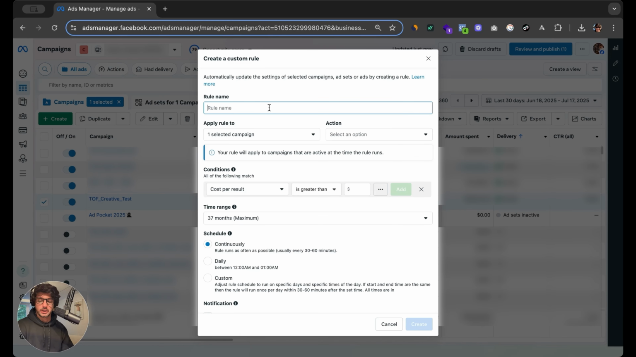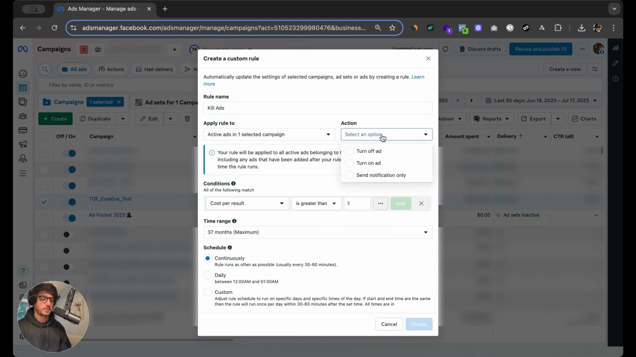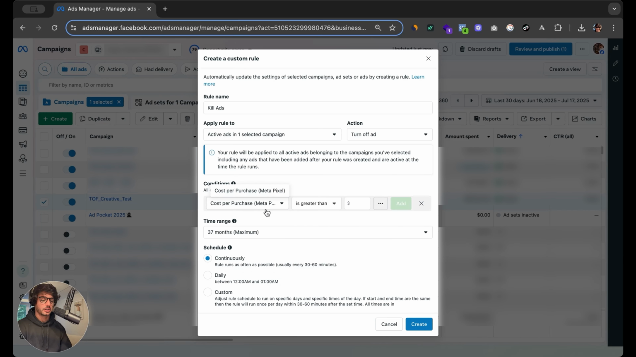First, we're going to create this rule called kill ads. It's going to apply to active ads in one selected campaign. And you're going to turn off ads. So the conditions here would be cost per meta purchase. You got to make sure that it's cost per meta, not cost per result, because otherwise this won't work.